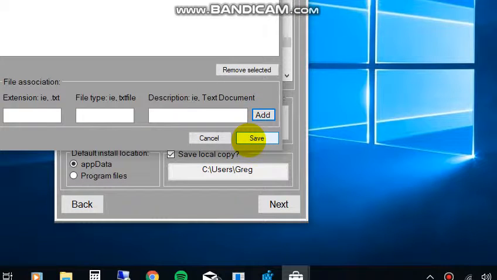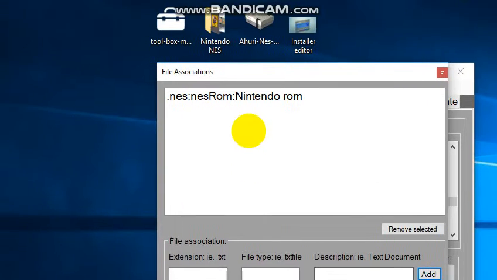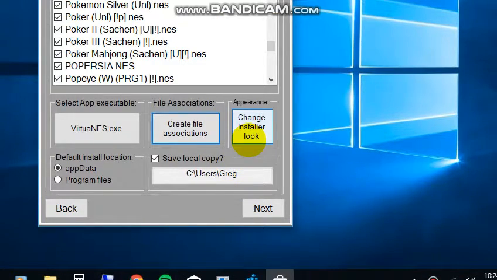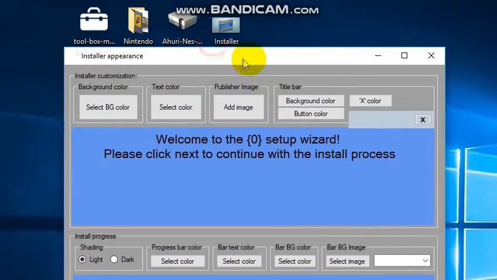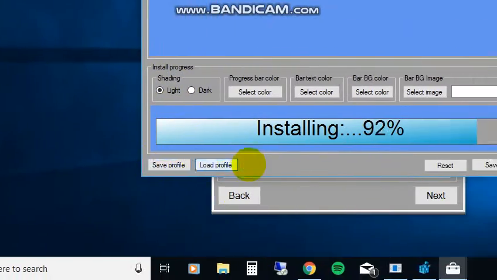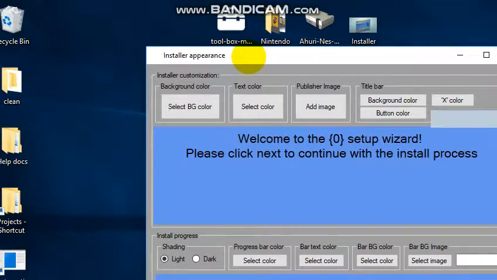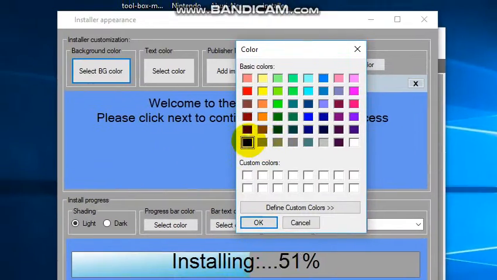So now when the installer installs this program, it's going to add this file association. Alright, so we're going to hit save. Now we're going to go ahead and change the installer look. As you can see, there's a bunch of options, so let's just quickly run through this.